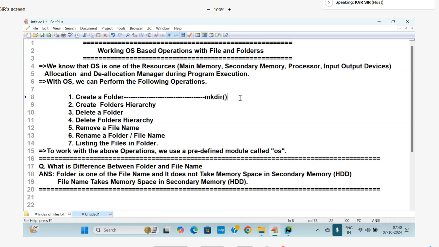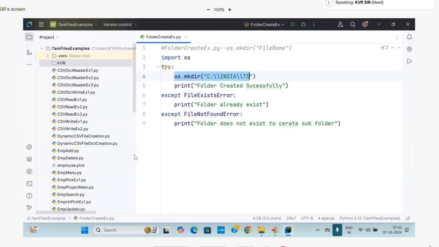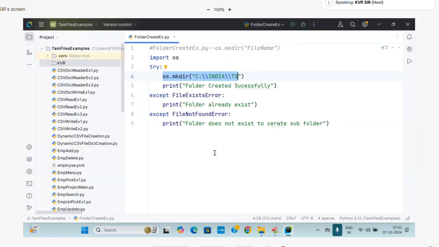Write a Python program which will create folders hierarchy. So how to create folders hierarchy? That is our next task. It's very easy, not difficult.